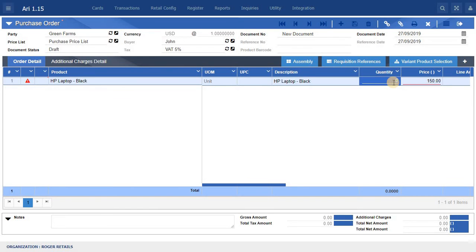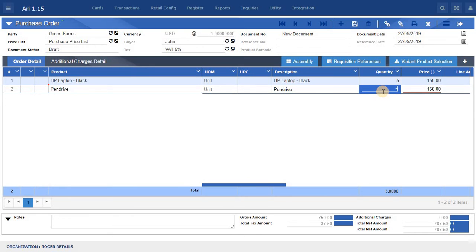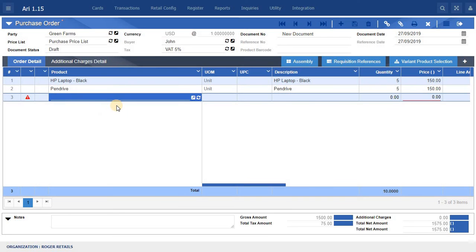I will enter the quantity as 5. Similarly, the next product is a lot product, and this is pen drive. A lot product is a product which has a specific number, or we can say a lot number, associated with it. So at the time of doing GRN, we will be entering the lot number. The second product is Bluetooth mouse.